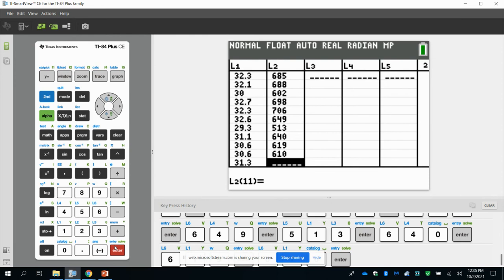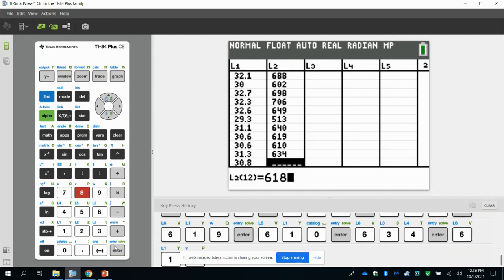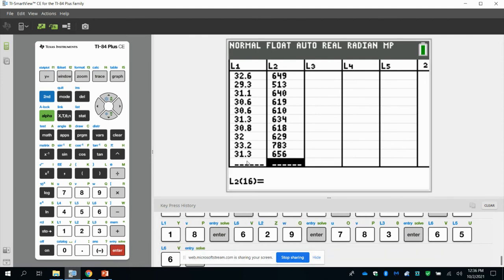You can enter data as I do, on your own graphing calculator. 634, 618, 629, 783, 656. Make sure the number of data in L1 and the number of data in L2 are exactly the same. If you have more data in L1 or more in L2, either way, the calculator will give you an error message. So now I've put all the data in the graphing calculator.